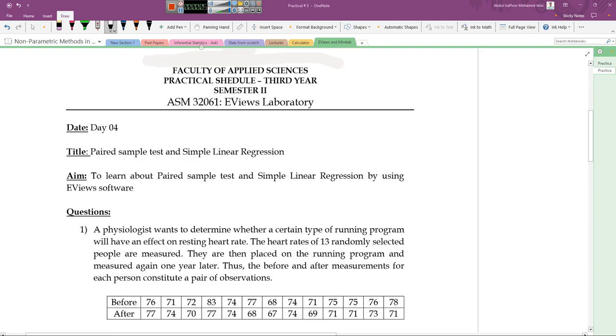In this tutorial, I will be demonstrating how you can perform a paired sample t-test using EViews software. So now I am going to explain the first question from practical number 4. Here the title is paired sample t-test and simple regression analysis. Our aim is to learn about paired sample t-test and simple linear regression by using EViews software.